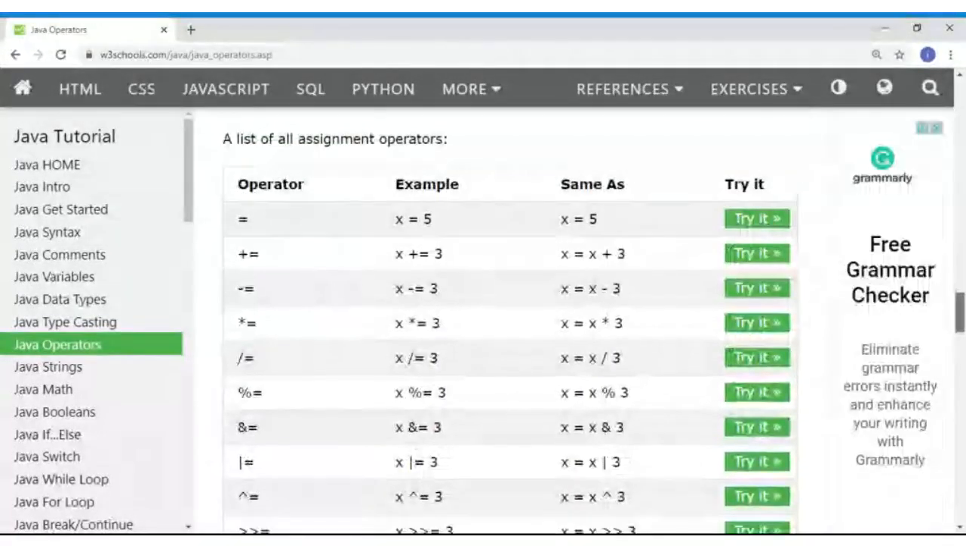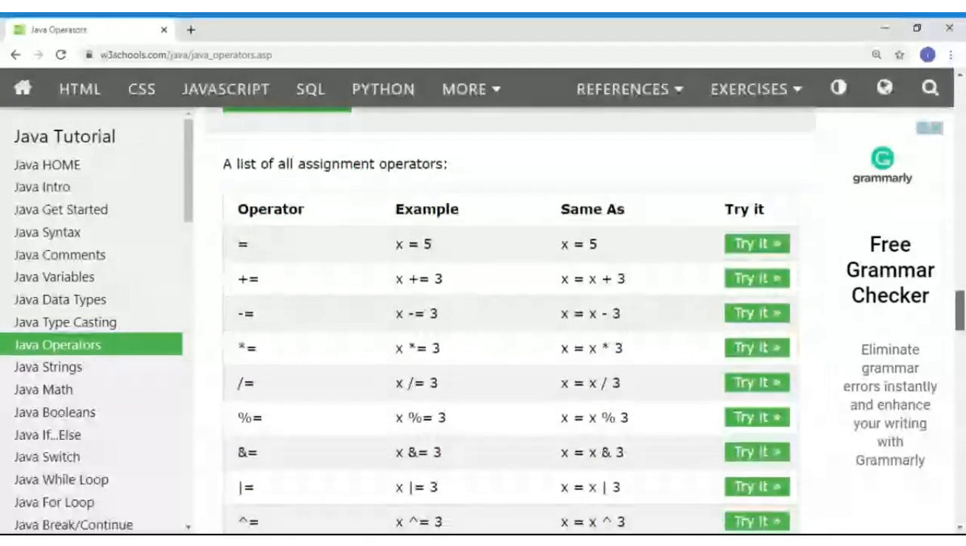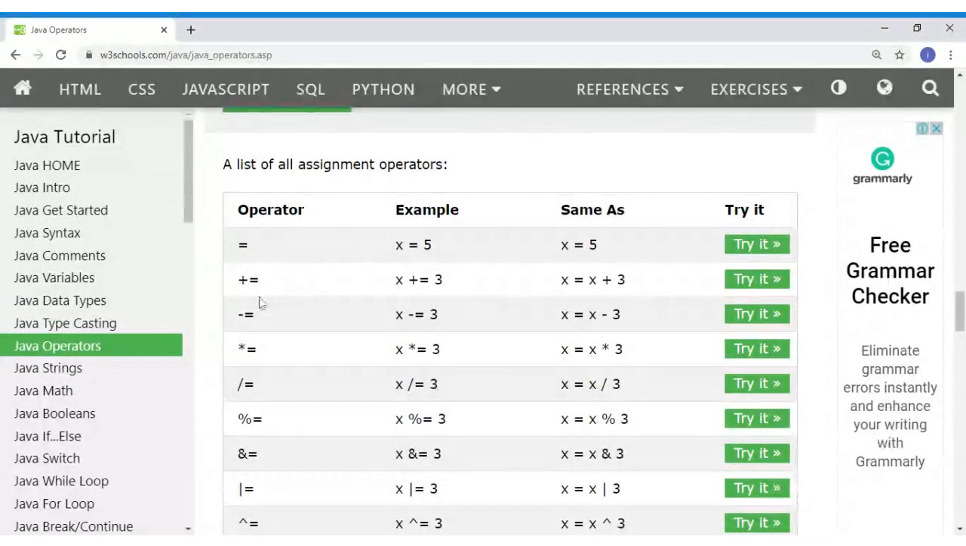Now, here we have a list of operators. We have the assignment operator. We have this one, this one, this one, this one. Good. Now, this is a very, very good example.